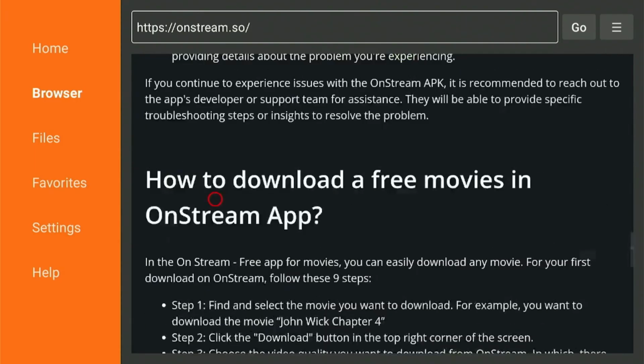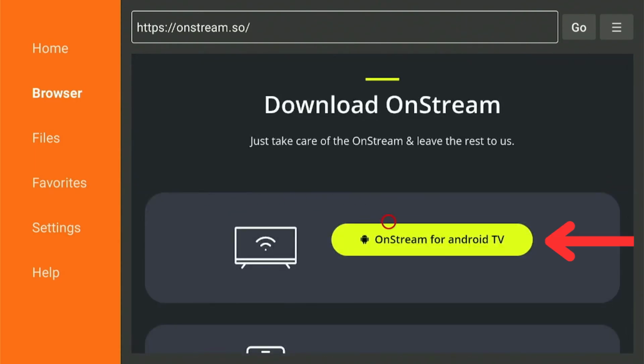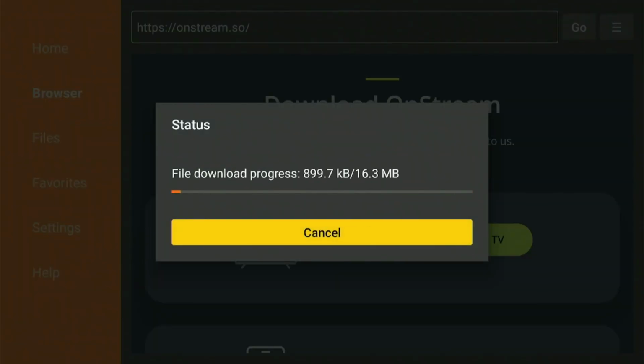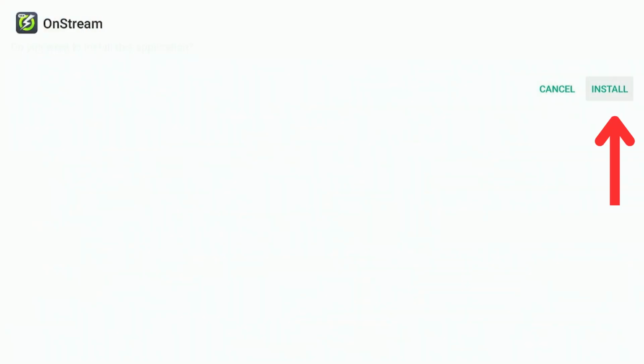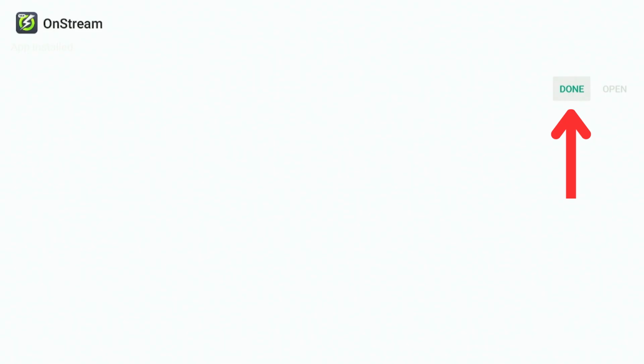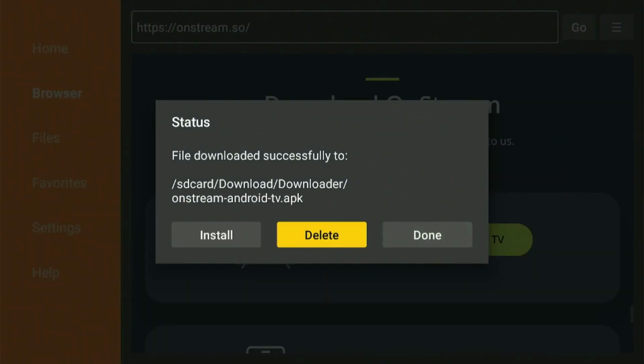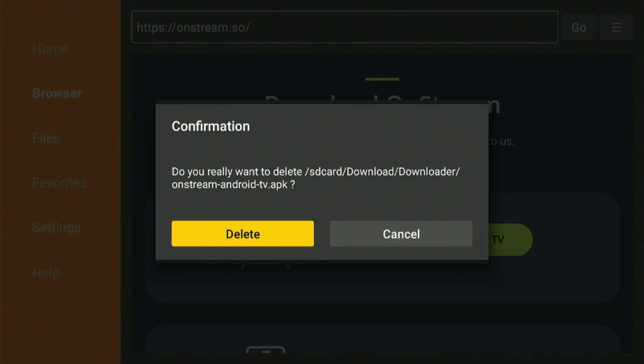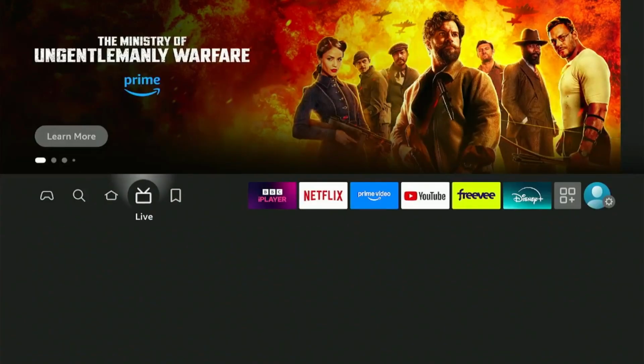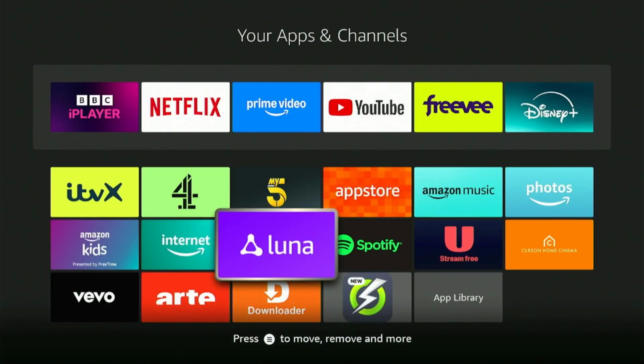Scroll down again and select On Stream for Android devices, since Fire Stick is based on Android. The download will begin automatically and when it's done, select Install. After it's installed, click Done and then delete the install file to save space. Now press Home, go to Your Apps and scroll down to find OnStream.